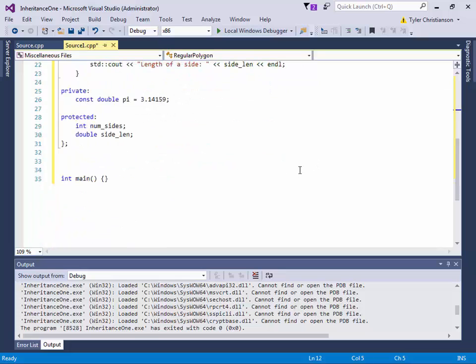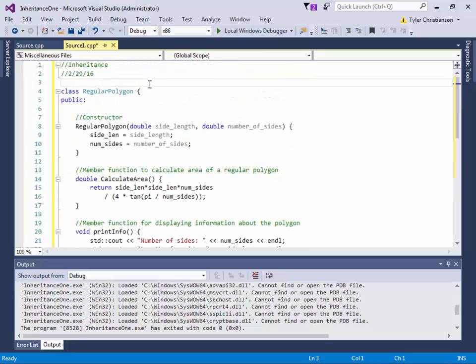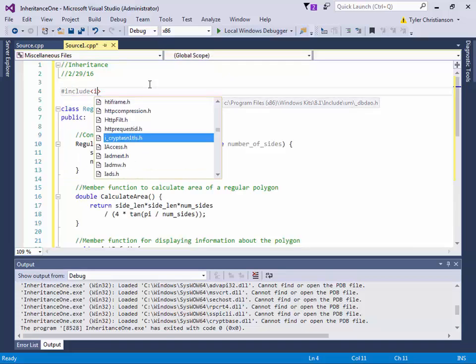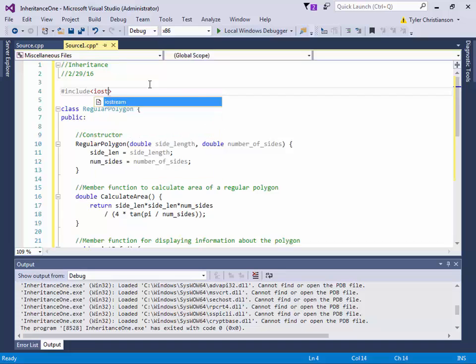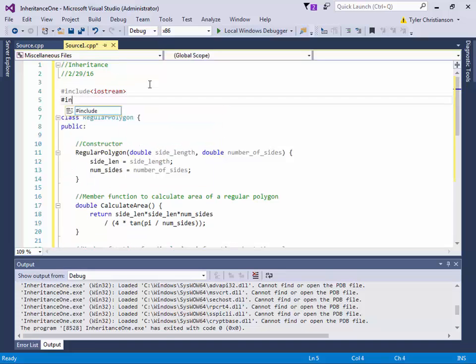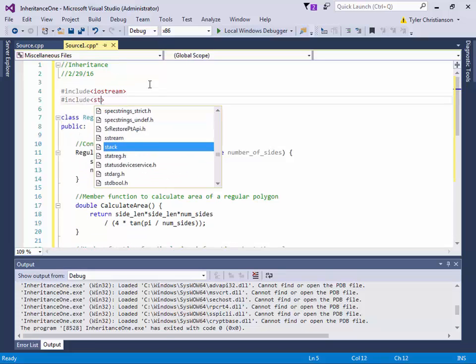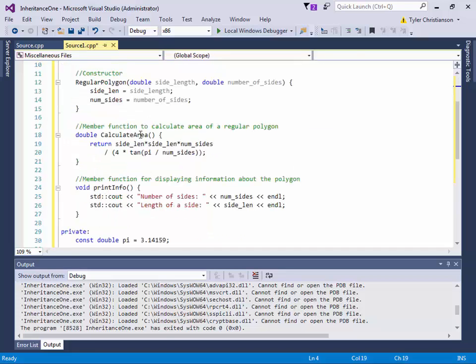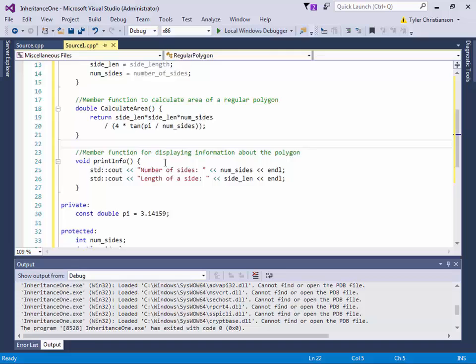To show this relationship, let's write a square class. We need to include iostream. We haven't done that yet. We're going to have to include string and include cmath for our tangent function down here.